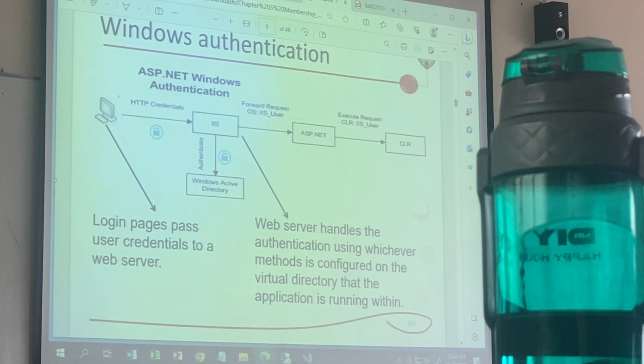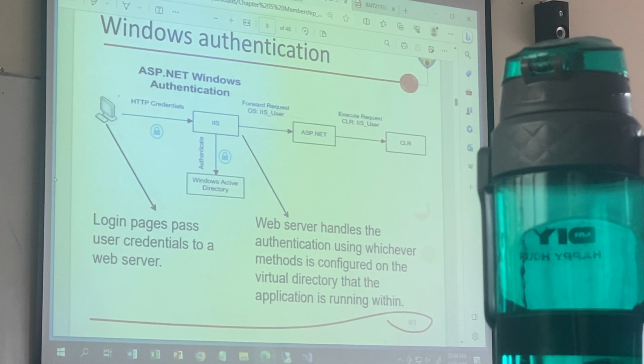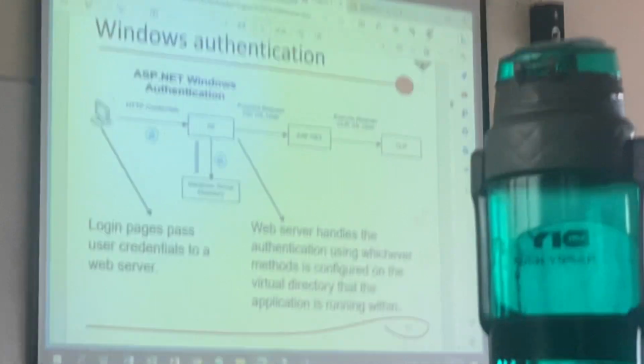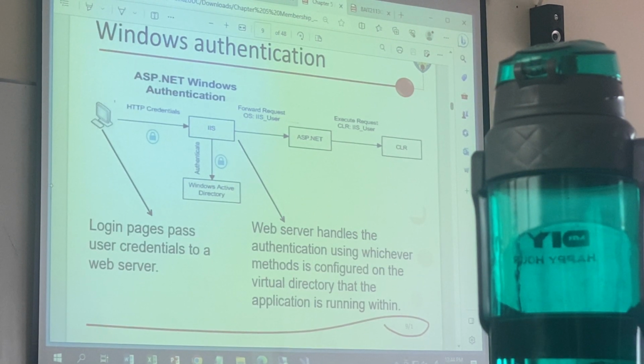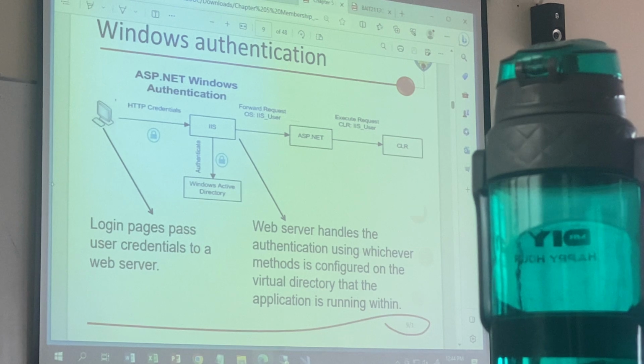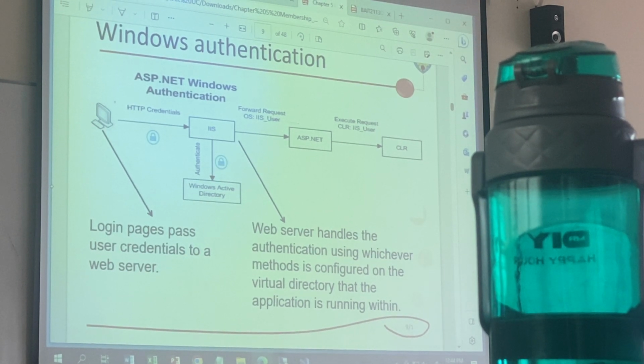So the steps of Windows authentication: the login page passes the user credentials to the web server. The web server is IIS, which links with Windows Active Directory. Then it forwards the request to ASP.NET, which executes the request using the CLR. The web server will handle the authentication using whichever methods are configured in the virtual directories under Active Directory. These are the steps of Windows authentication.